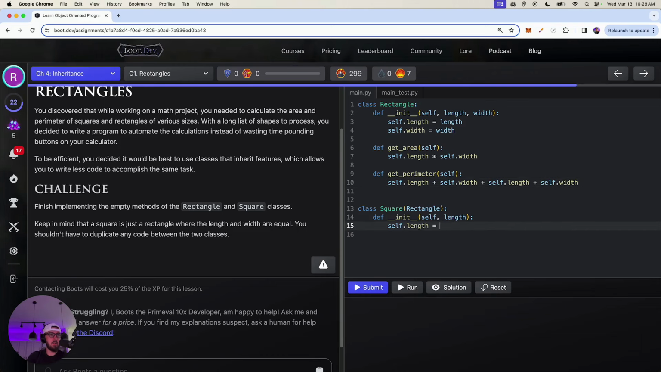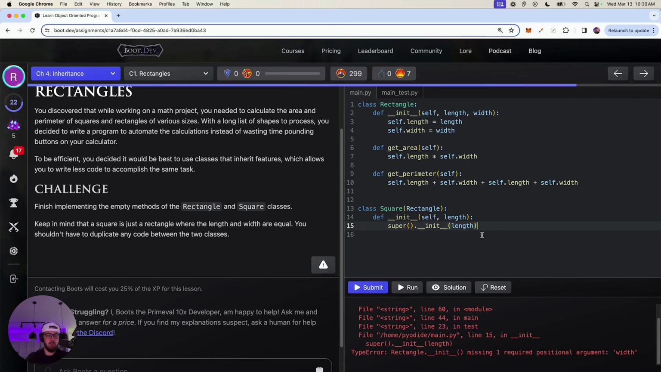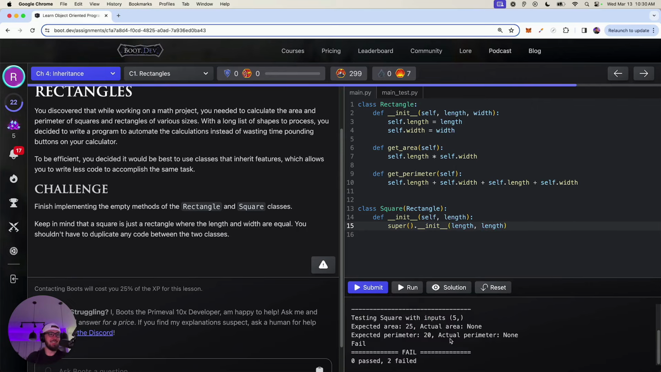To set self.length, we can actually say super, and then we can pass in length, I believe. Let's try. Basic one argument, the width. Well, we're not really given the width here. So the width would just be the length again. Duh. Because the width and length of a square are the same.